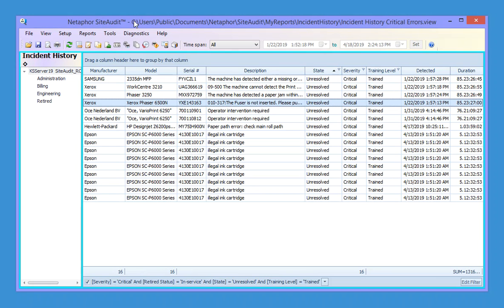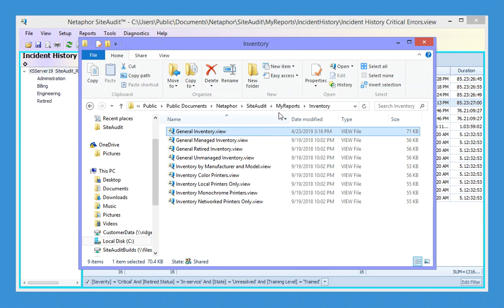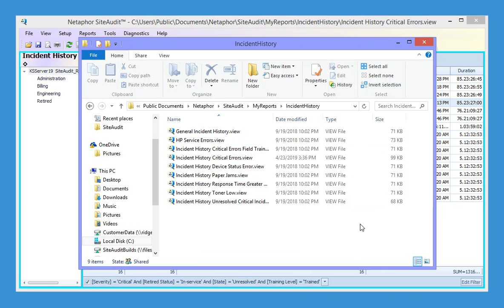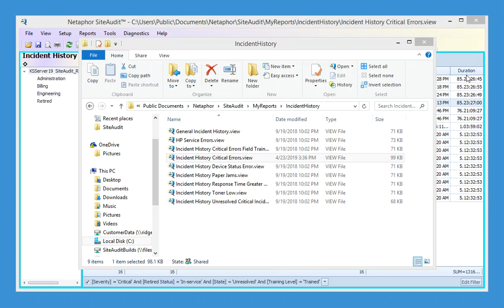Now we're going to want to remember where this is located. So I'm going to go and find this. It was Incident History, and it was called Critical Errors. You can see here the date is new. So this path we're going to need when we schedule this report. All right, so let's schedule the report.